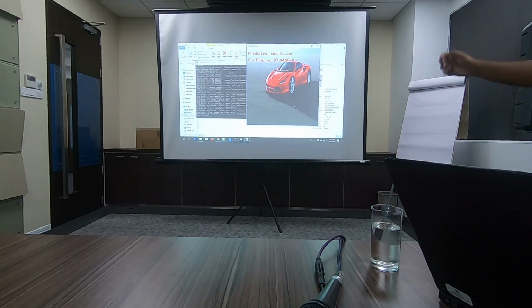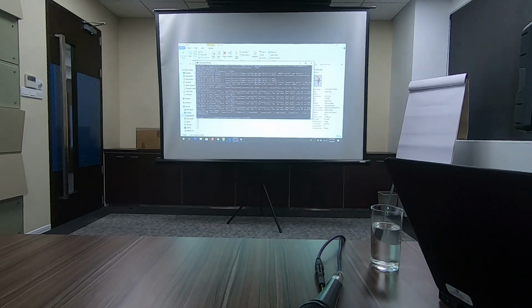It identified this image as a sports car with 97.9% confidence. And if you can see some other categories that it was able to predict using this image, as you can see, all these other categories are still related to the image. That means basically this system has identified the meaning of this image. So let's see something else.